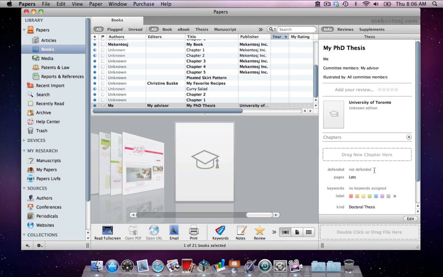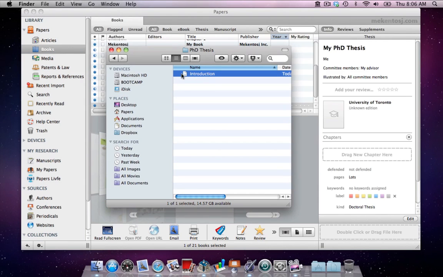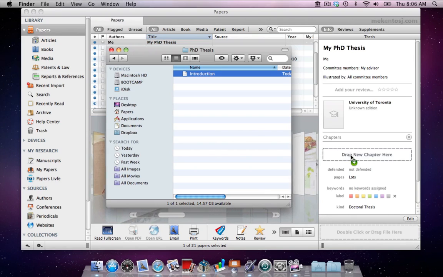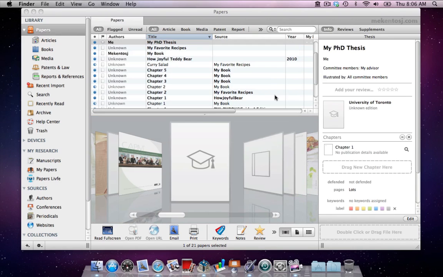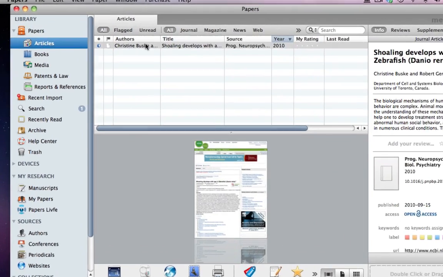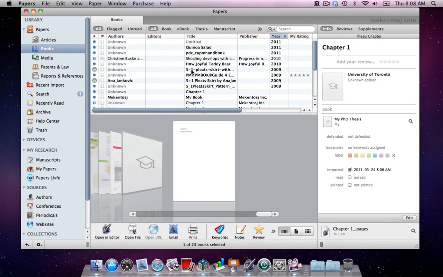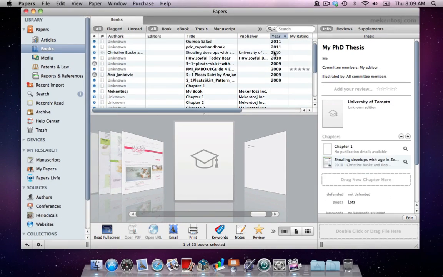From my hard drive, I'll drag and drop an introduction I have written as my first chapter. Next, I'll show how I can add a published article I have authored as a second chapter. I might do this as a placeholder because I'll be using the same data and topic to finally write my second chapter, or depending on the university's policies, a published article could actually constitute a chapter. As you keep adding chapters, your thesis continues to grow.